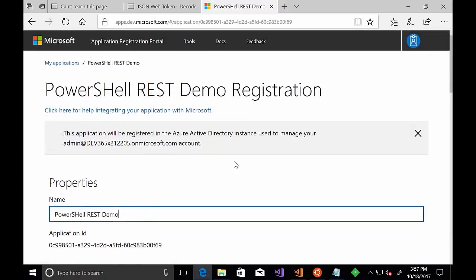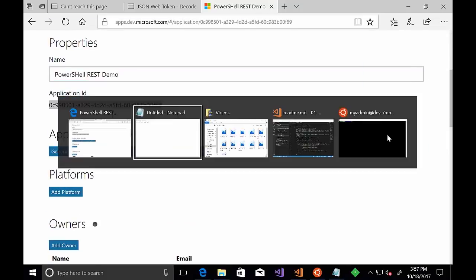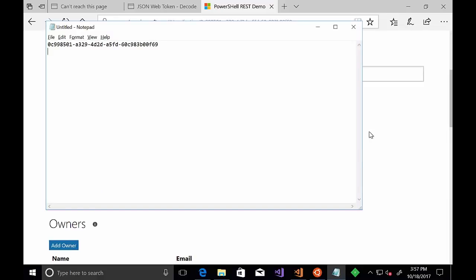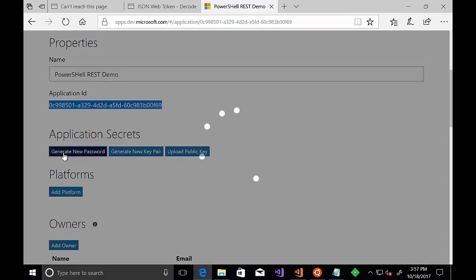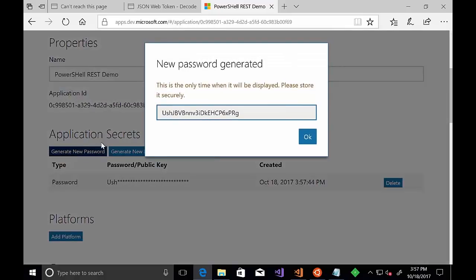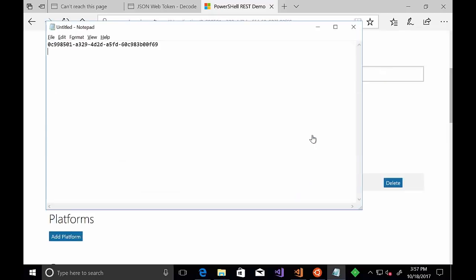All right, so our application's been created. I'm going to need that application ID. I'm going to copy that and just stick that into a little notepad. So we're going to need that in a minute. And I'm also going to need to generate a new password under application secret. So I'm going to create this password. Now just keep in mind, this is only going to be shown one time. So make sure you get a copy of it while you can.